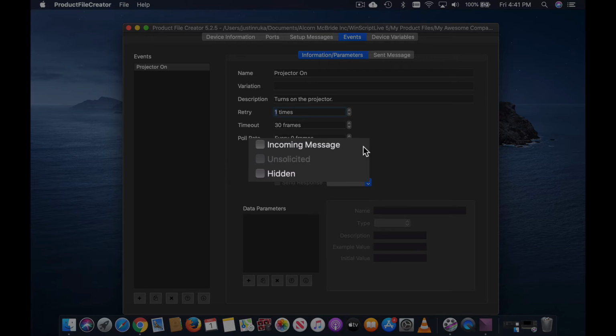Unsolicited. Sometimes we need to interpret data that's sent to the show controller without the show controller initiating the conversation. This is where incoming unsolicited messages come into play. By checking the unsolicited box, the sent message box disappears. That event will then be run every time unsolicited incoming data matches the regular expression you have written for the event.